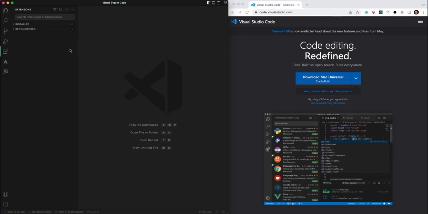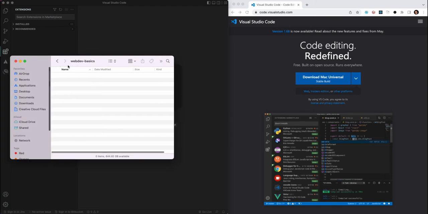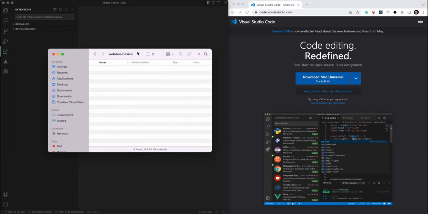But what we're going to do here, you can go ahead and create an empty folder where you want to have the website-related files. So I have this webdev-basics folder that I have created on the C drive, or wherever you want to do it, and it's just empty as you can see right now.